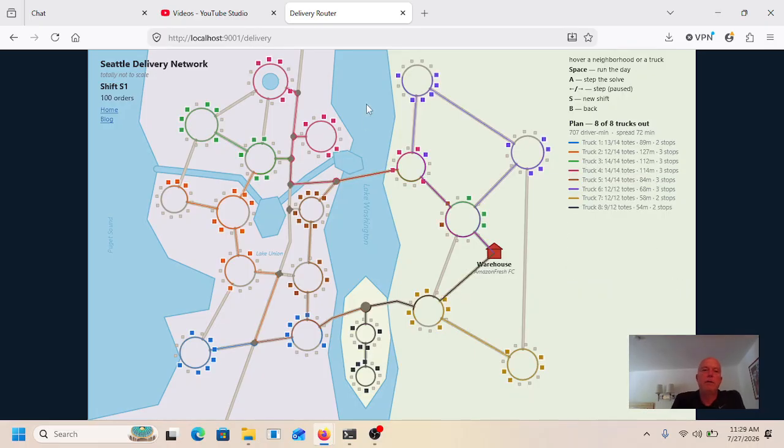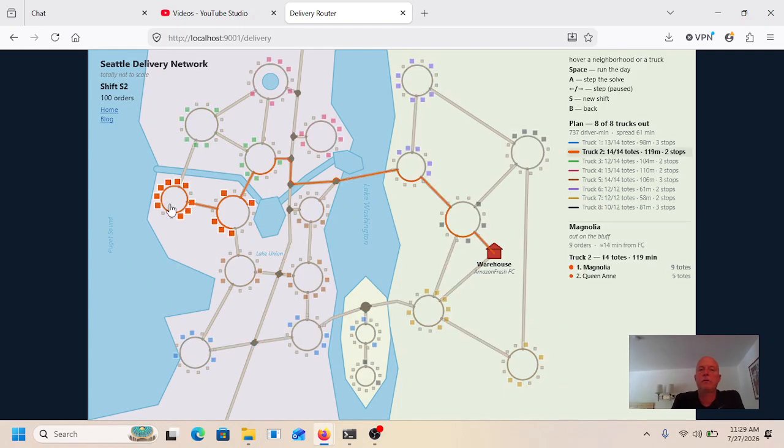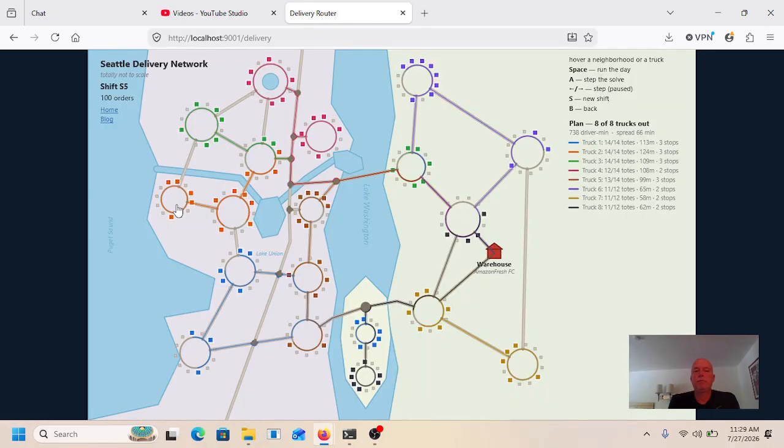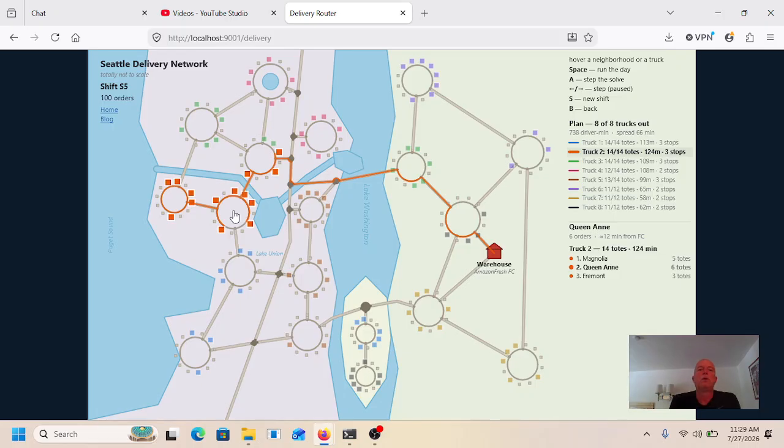One thing I can do here. This is showing shift S1. So every shift is like a shift where the trucks have to go out and deliver groceries. And so on the second shift, they might have to deliver a different set of orders. So when I hit S, it does a random shuffle. I'll hit S a couple times and keep your eyes on the orange. Every time I do a new shift, the orange truck, which is truck 2, has to make deliveries to a different set of homes because different homes make orders on different shifts.